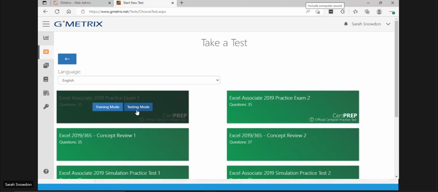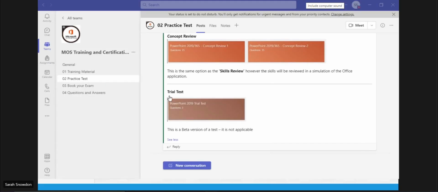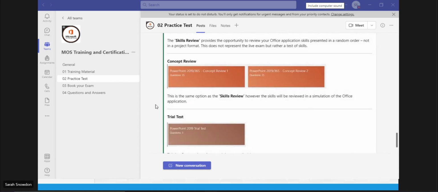The testing mode is exactly how it would be in the exam. You have got no access to help, and also you have the timing, so you've got to do it in the time that's given there. So it really does prepare you for that live exam. So I'm going to move that out the way. So all that is in there for you.